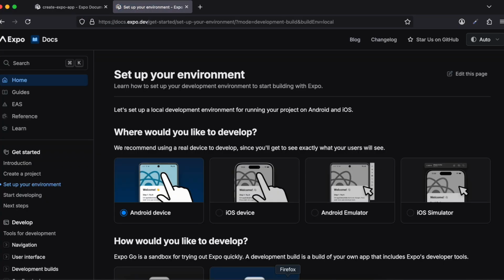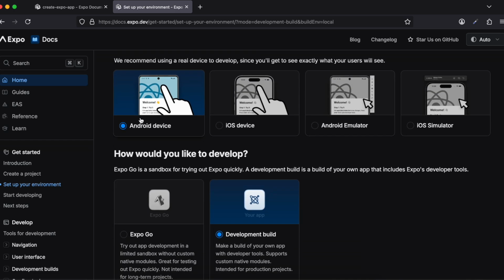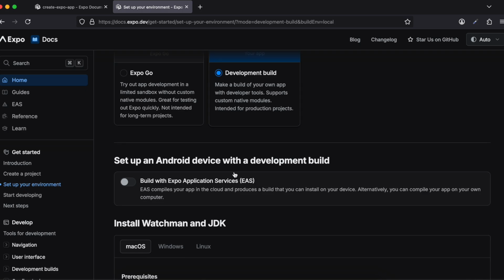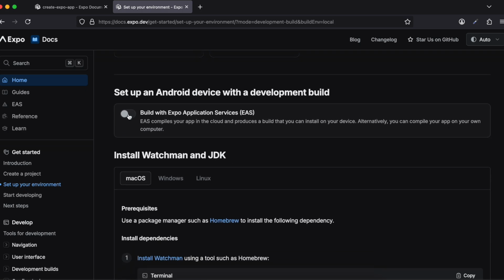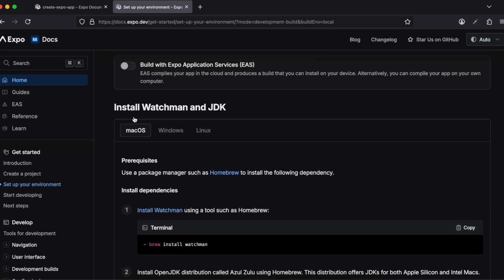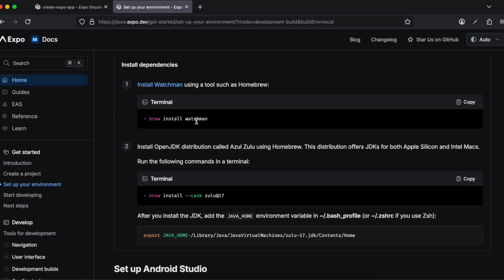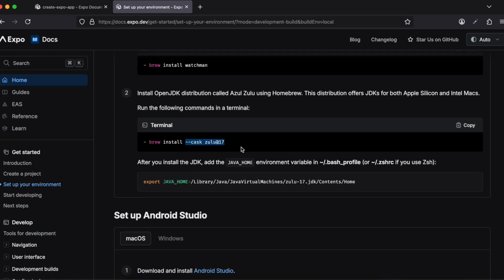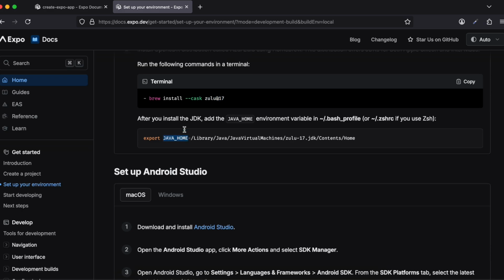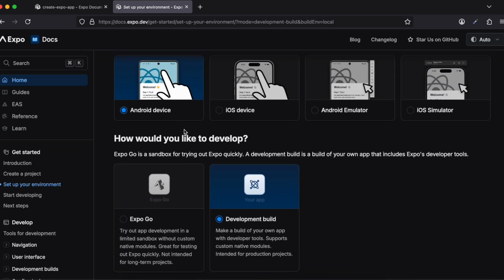Now we need to create the iOS folder because we need to write native code. So here you will have to select Android device. Here you will have to select development build. I have disabled EAS because we will be building it locally. I am on macOS. I have already installed Watchman. I have already installed Azul JDK as well. I have already said, sorry, we need to select iOS device over here.